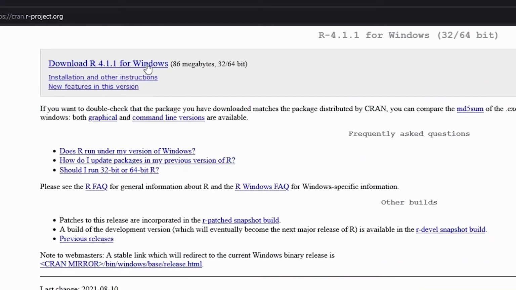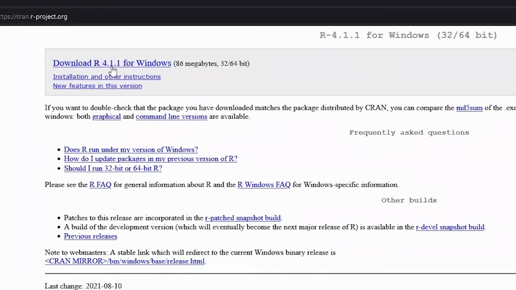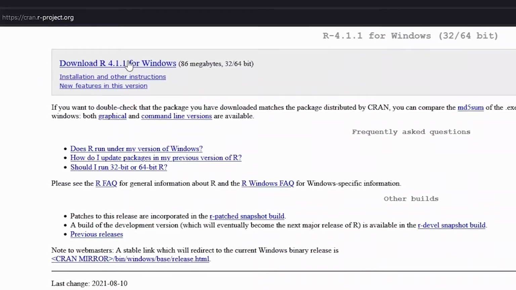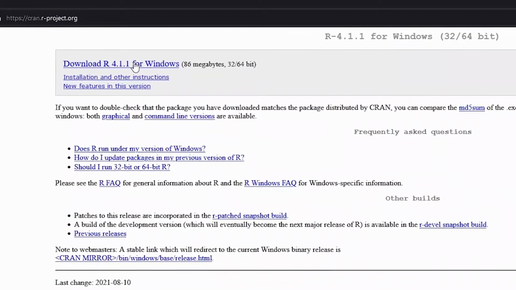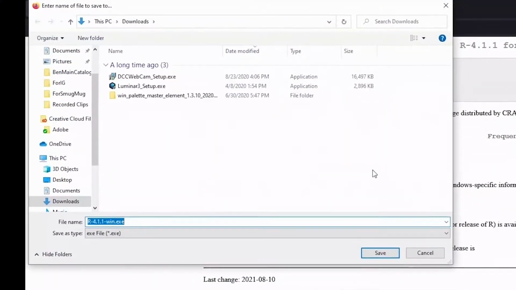This will also be where you go to update R if a new version comes out, so this version number is only relevant currently for this time period. To download R, we just click on the link right here and open up a window that allows us to save the file.